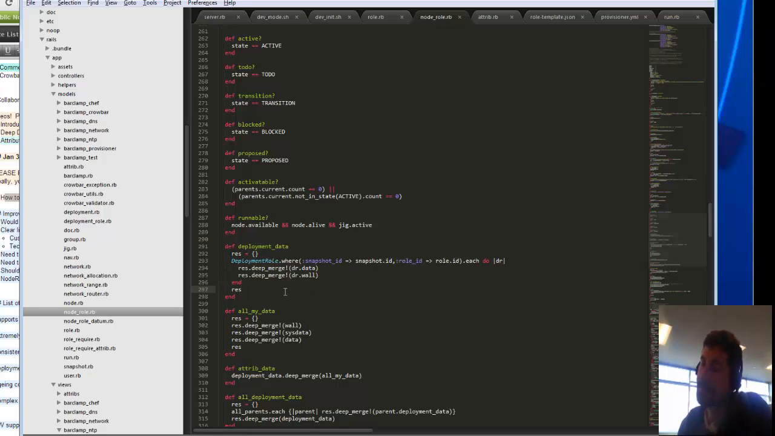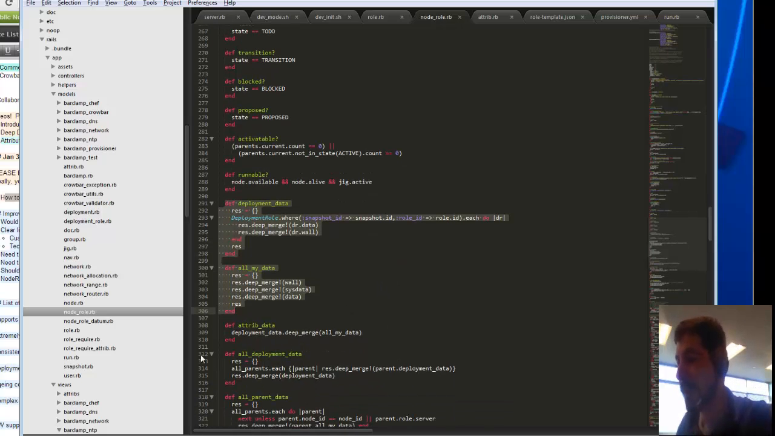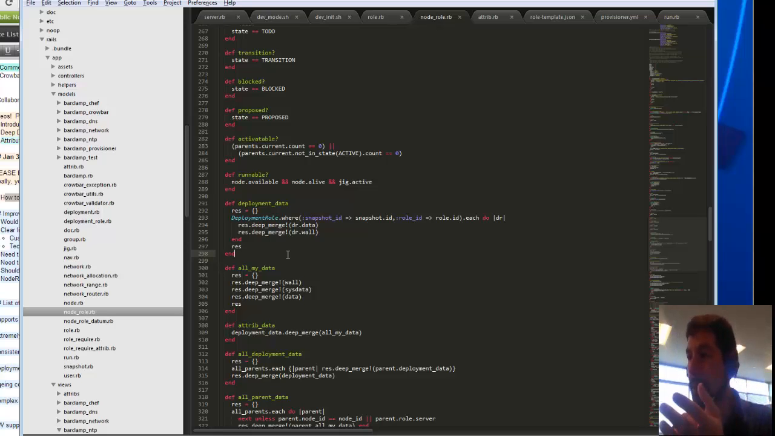Okay. So this is a really key thing to understand when we're talking about attributes. In the workflow of running a node role, the jig is passed a JSON blob of information. That JSON data that it gets is controllable by the node role. So let me show you.